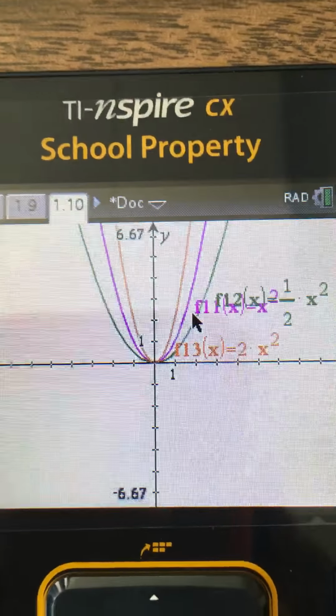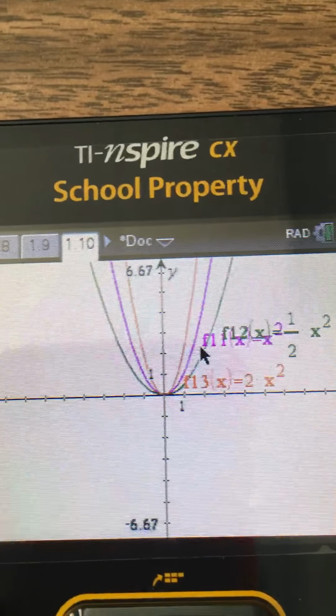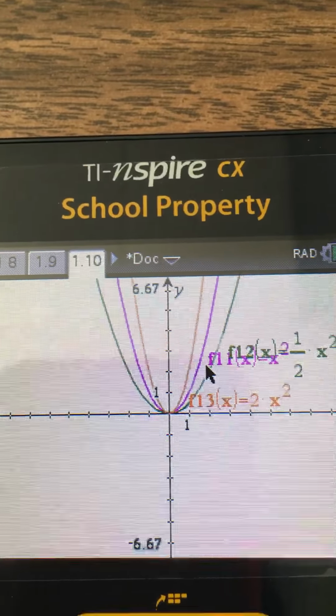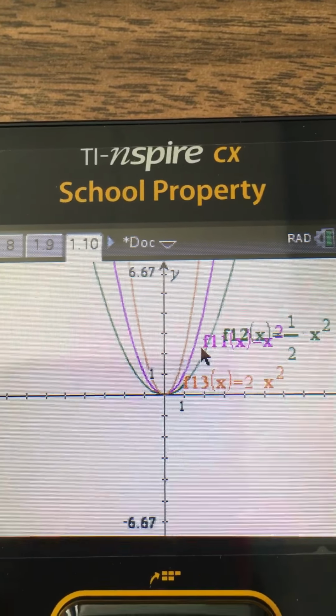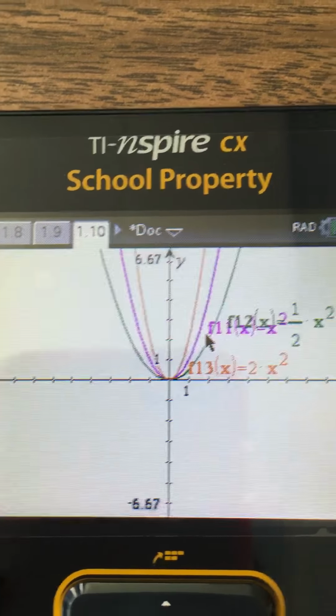So you can see they're color coded. The skinniest one is the last one we just did, 2x squared. The middle one, the pink one, is the original function, x squared. And the green one, the wider one, is 1/2 x squared.